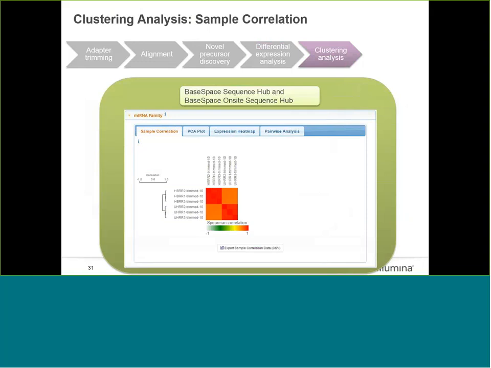The last step is the clustering analysis, and this is kind of our global analysis. So this isn't just looking at groups or samples within a group or samples between two groups, but it's looking at all samples that we've input into the analysis. So the output of this, we're going to get a sample correlation, which is one of our outputs, as you can see here in this slide.